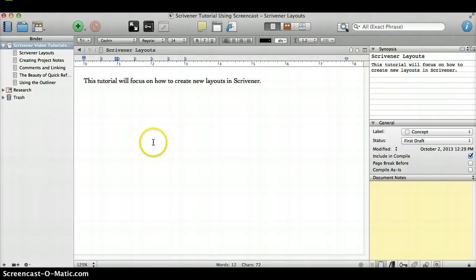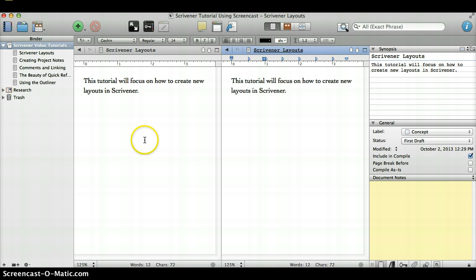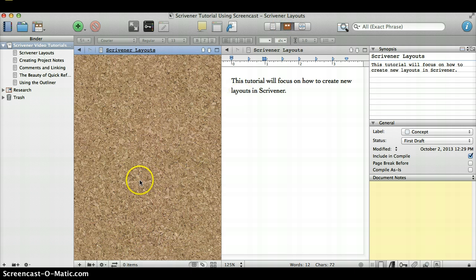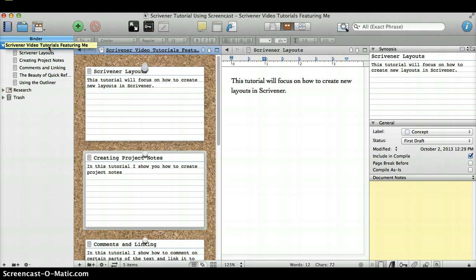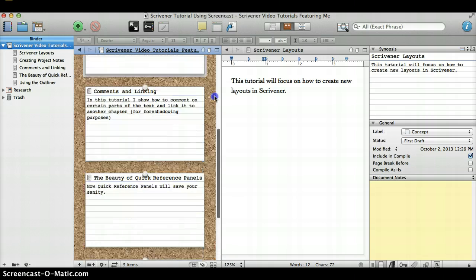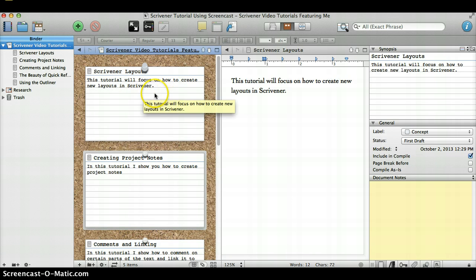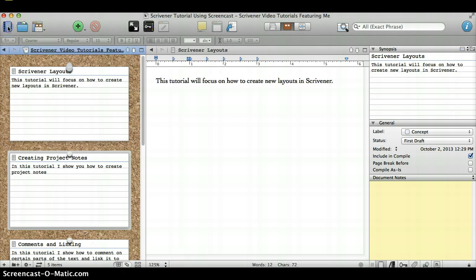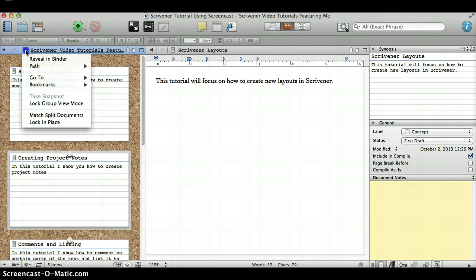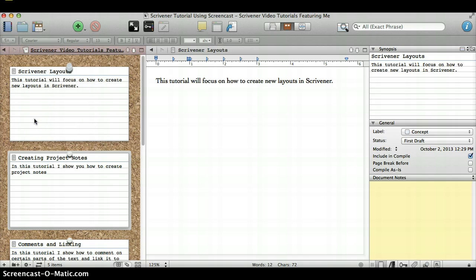So the first thing we'll do is split the editor pane, and now I've got two Scrivener layouts. We'll select this one and make it into the corkboard. And because I want to see all the different projects, I'm going to click on this icon again, and I've got all my index cards here that I can see for future projects. Now I'm going to hide the binder, and then I'll be locking this into place. So this is how the new layout looks, but I want to make this static.